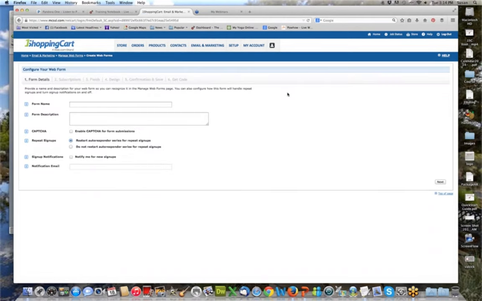So let's just start by creating a new one. And this is pretty simple. It's a step-by-step. So I can say this is e-zine list, and then obviously your description. Do you want to enable a CAPTCHA? Do you all know what a CAPTCHA is? It's where you type in those letters or numbers to keep the bots away, if you will. I hate them, but you can enable those for form submissions. For repeat signups, do you want to restart the autoresponder series or not? In other words, if they sign up more than once, do you want to start over with the autoresponder or not? So I'm going to say no.